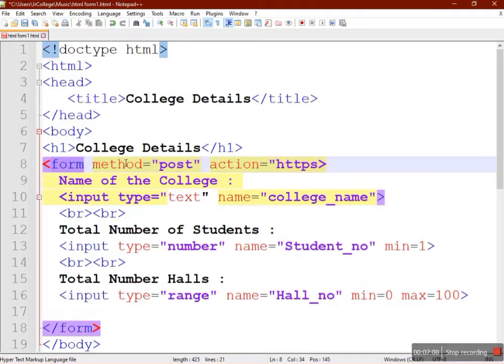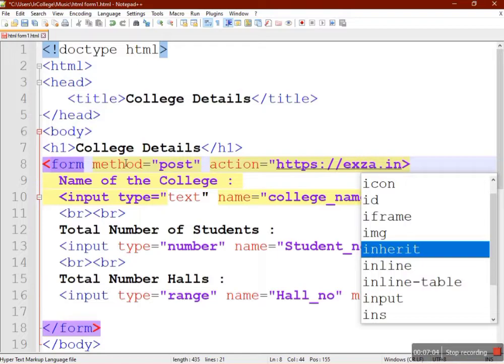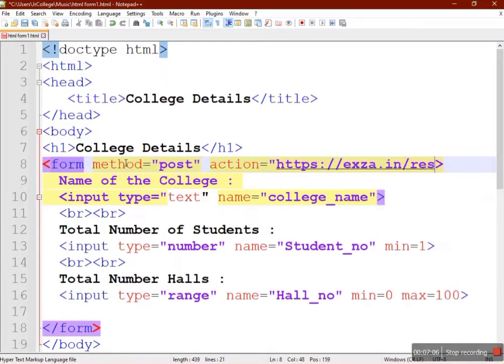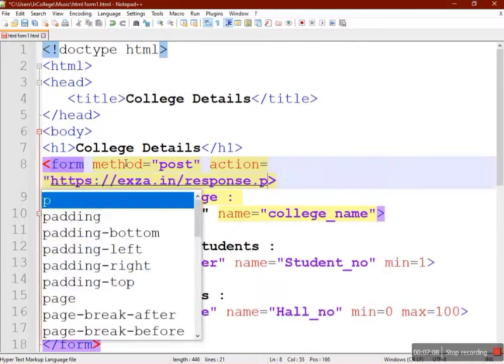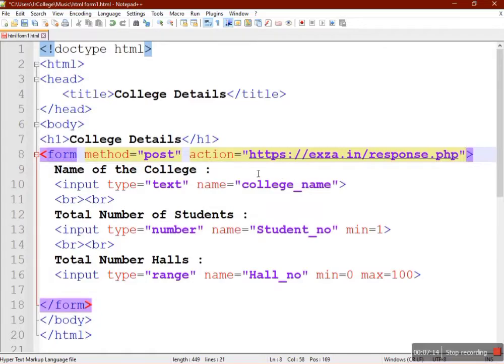Now I have created one script which is on my website server, that is exa.in, and the name of the file is response.php. So you can also use this in your practice programs. The script will return whatever data you send to it.